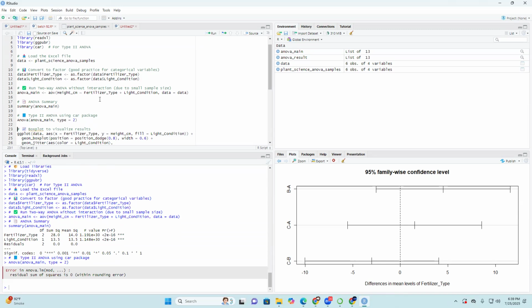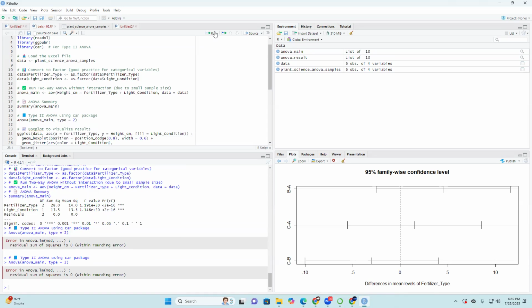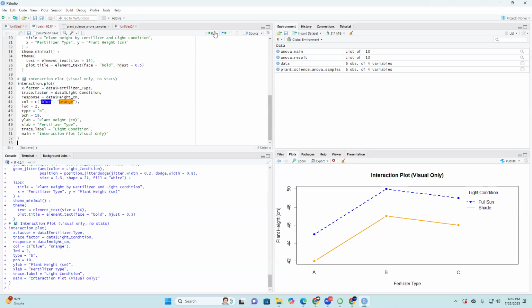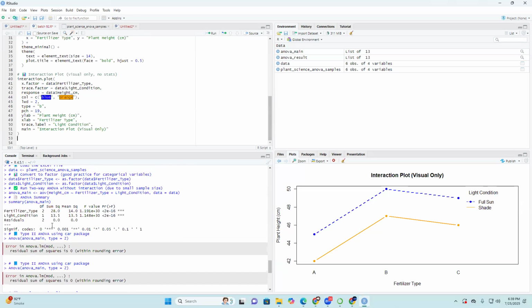So two-way ANOVA will not work well for this type of data set because the values are very few, but it will show you the interaction plot and ANOVA results. So here are two-way ANOVA results, which show the significant difference. These three stars indicate that a strongly significant difference is observed among all parameters. So fertilizer and light conditions have a significant effect on the dependent variable.